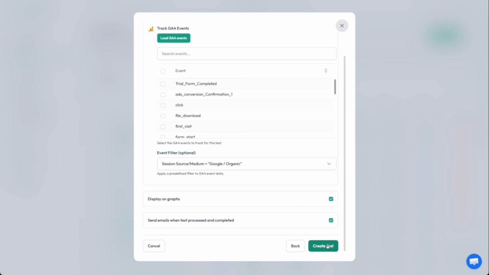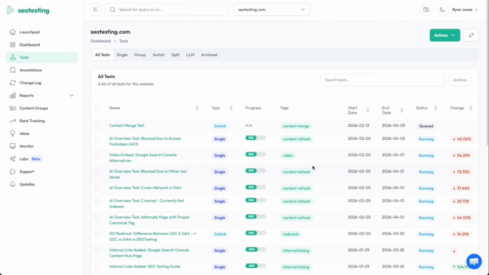Finally, click Create Test, and SEO testing will spend a few minutes processing the SEO test for you. Please remember that confirmed Google Search Console data is usually 2 days behind, so for changes made today, SEO testing will not yet have any data for the test period. Now, let's open a URL switch test to see what the results look like.